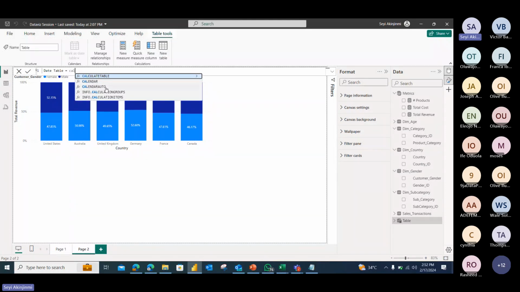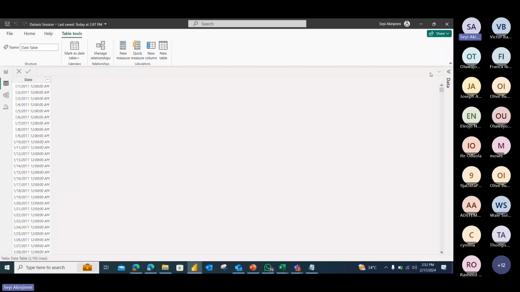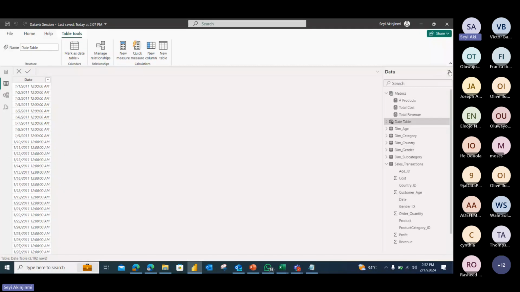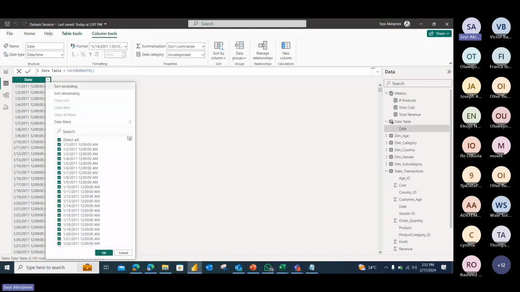Let me just create a date table now. I'll use Calendar Auto. What Calendar Auto does is that it iterates over your data model and picks the first date and the last date in your data model, right? So we've created a date table now. That means from our model, our first date is in 2011, and most likely our last date in that model is in 2013, right?